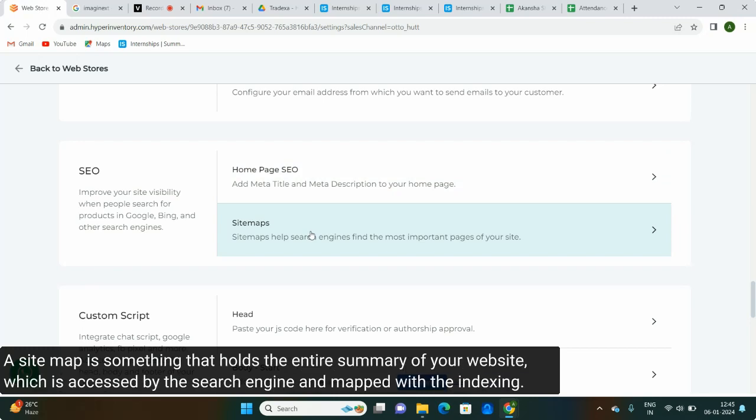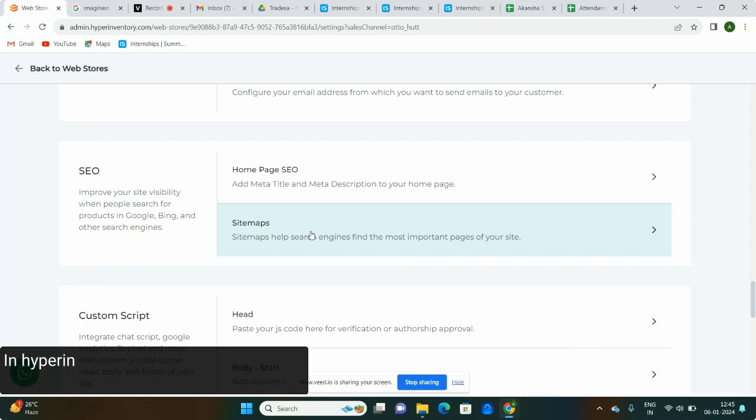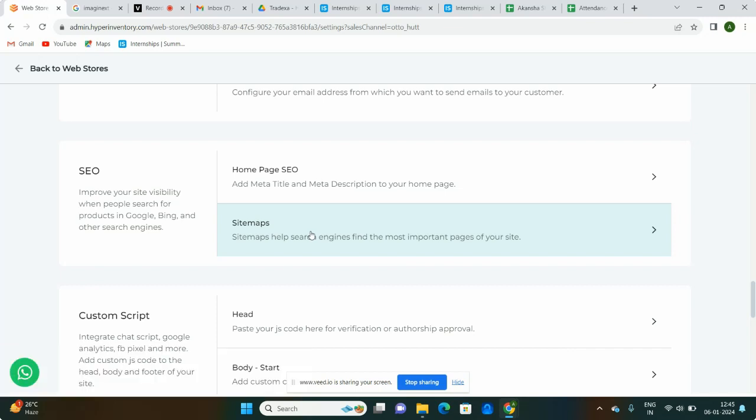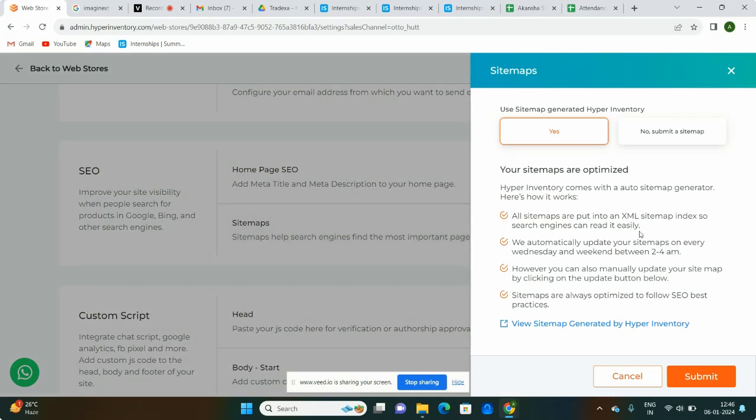A sitemap is something that holds the entire summary of your website, which is accessed by the search engine and mapped with their indexing. In Hyper Inventory, we have automated the sitemaps, so you don't need to worry about what's going to go there, how to generate it, whether it is going to update, and after it updates, what's going to happen. So let's click on sitemaps.